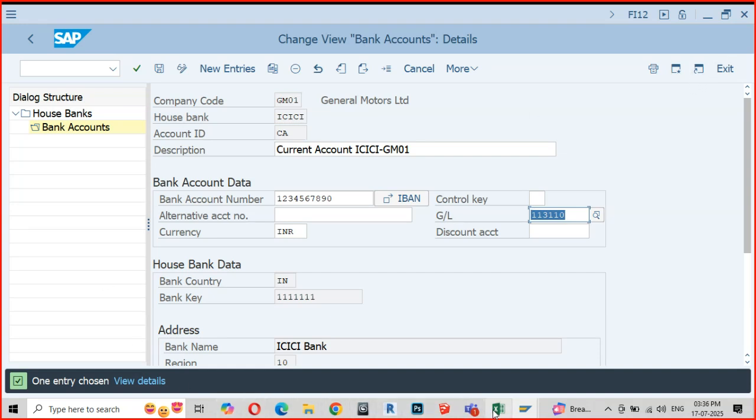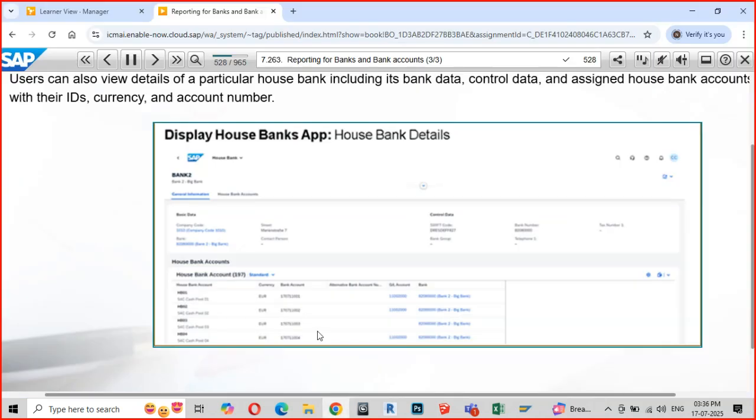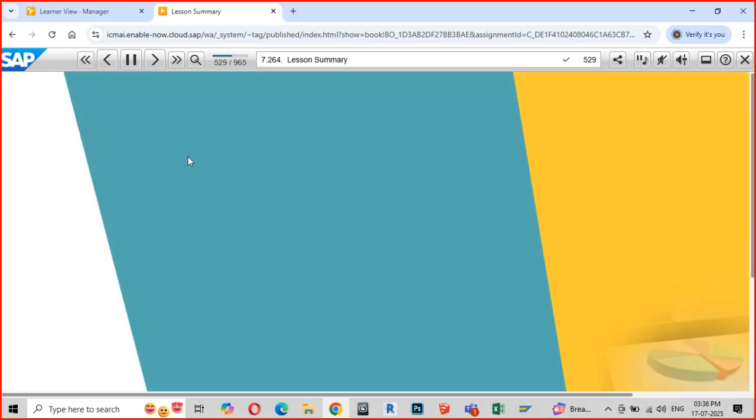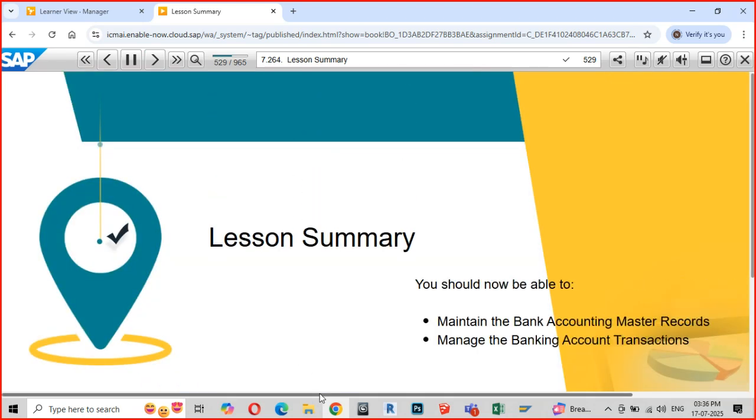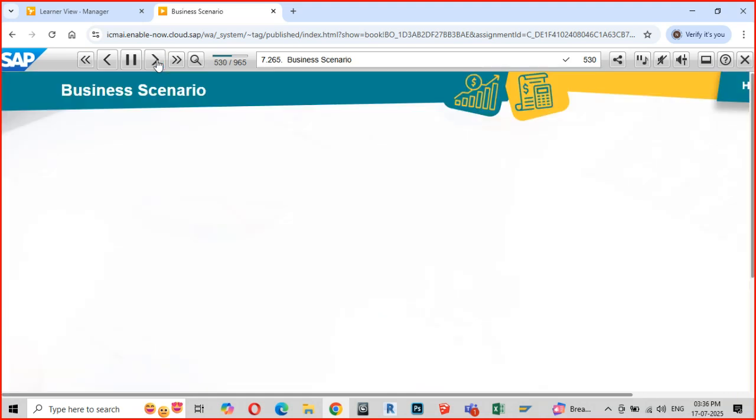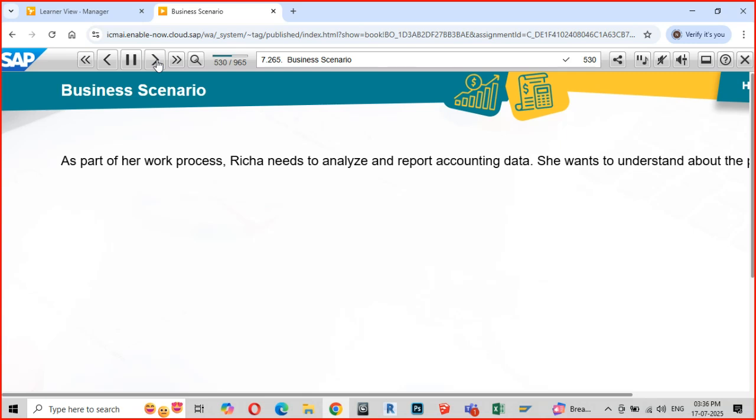Now, what else did we see in the content? Display house banks. Okay, same thing. So you have the lesson summary. That is the only bank master data which you manage. Okay. You have your house bank, you have your general ledger account.